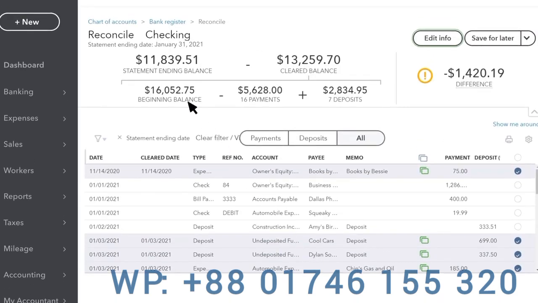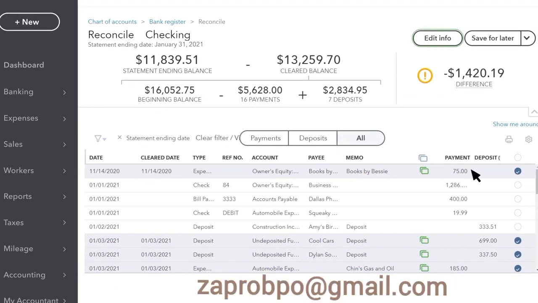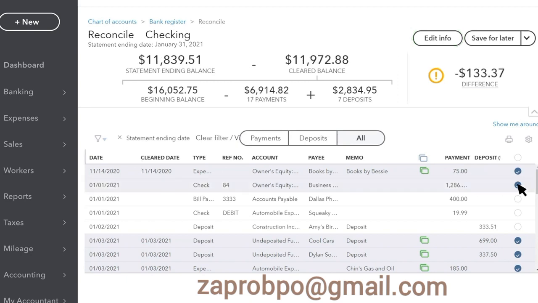Now take your bank statement and compare that to the information in QuickBooks, especially the dates and amounts. Find an item in your statement, and then find it here. If they match, then put a check mark next to it. If you see an item in your Reconcile list that is not on your statement, then don't check it.